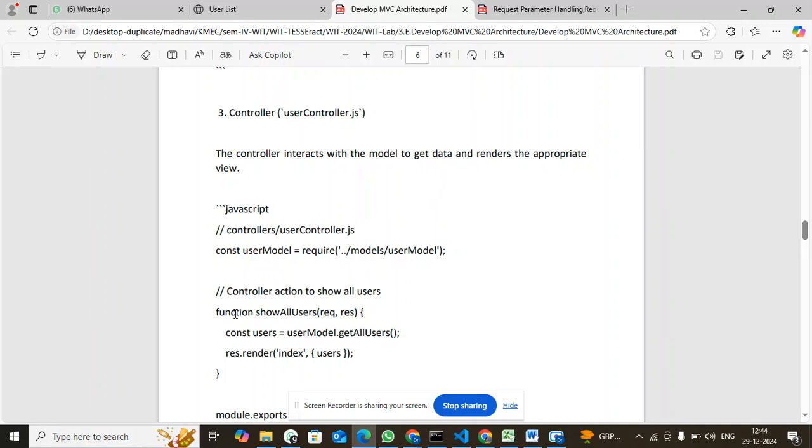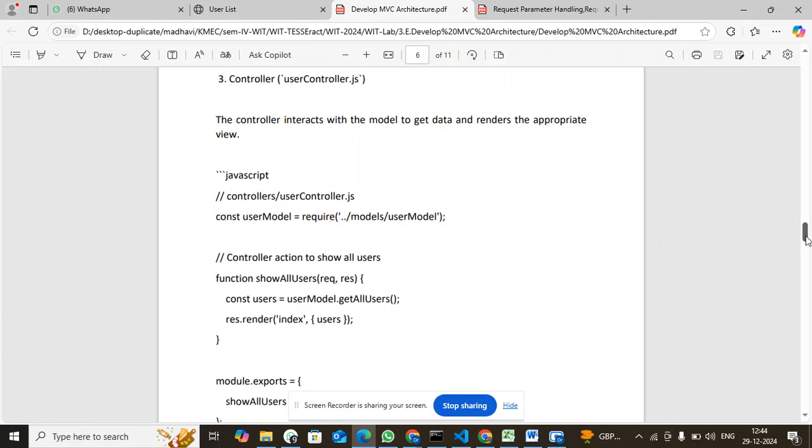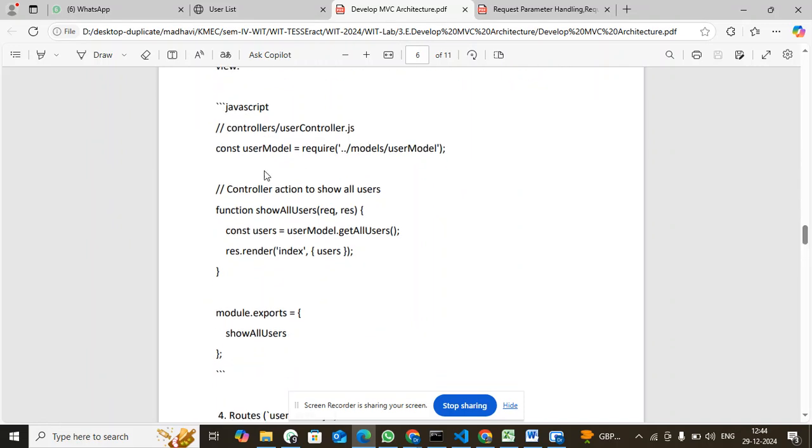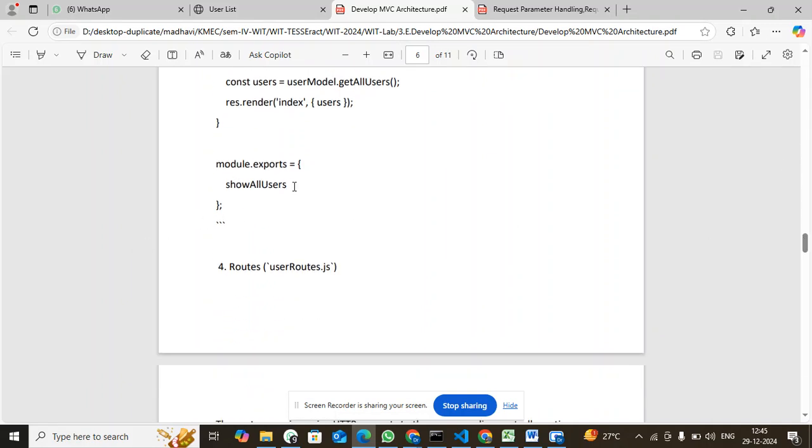Okay, the controller program. See here we have written control user model. First, what we require: it has to interact with the model, no? That's why we are importing the user model. Function show all users: this request has been sent. When the user requests to view all the users, the request will go to the model, and it will fetch the users by the get all users function. Okay, and it renders to the users route. And show all users has to be exported.